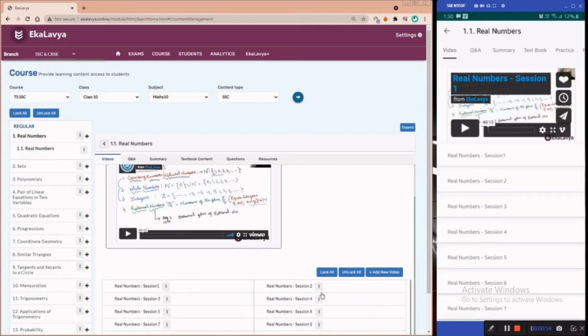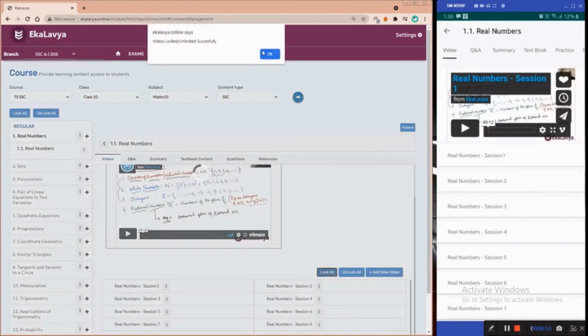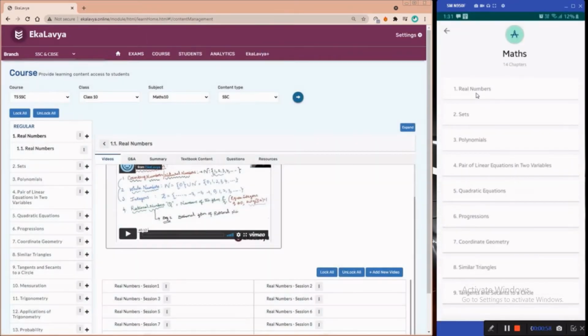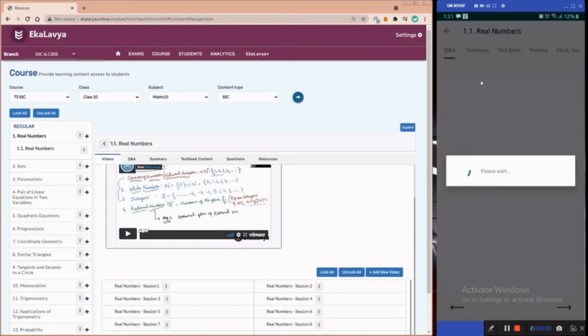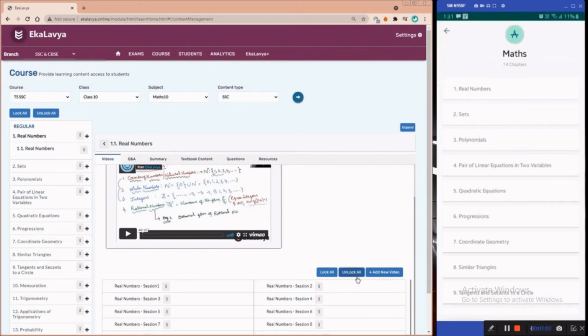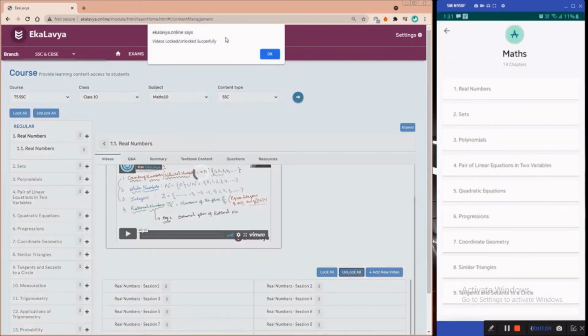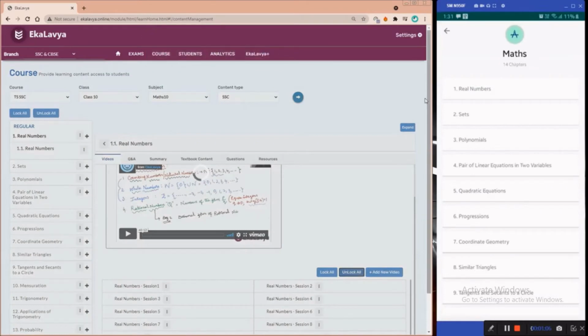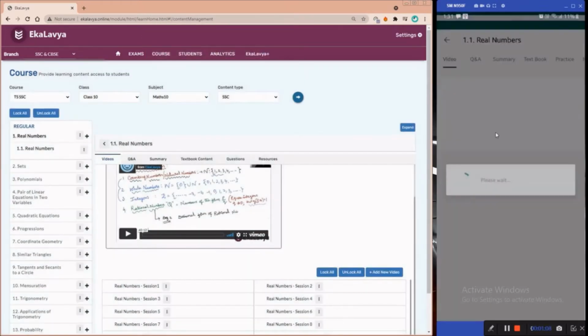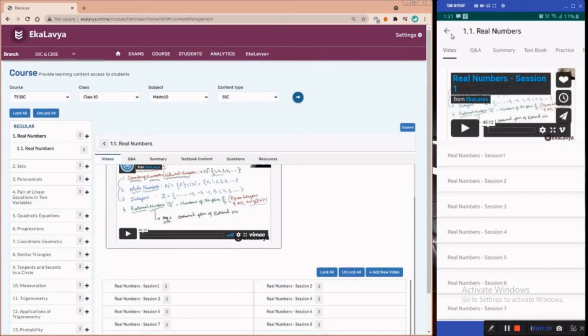Similar way, sessions of that particular chapter can also be locked. Now again, I have locked the sessions of the first chapter. You are not able to see any chapters. Now again I am unlocking. Again all sessions are visible.